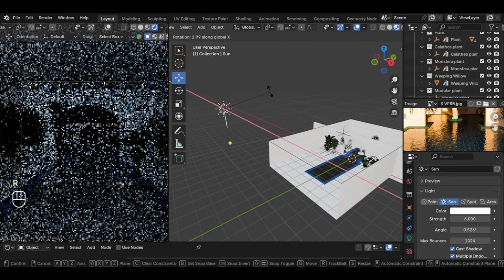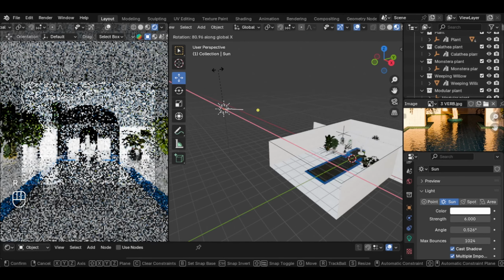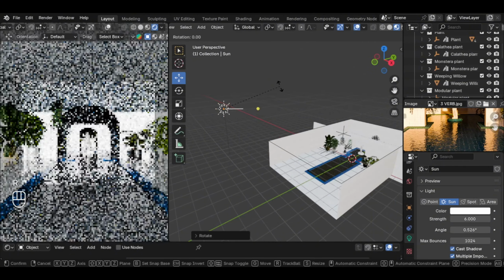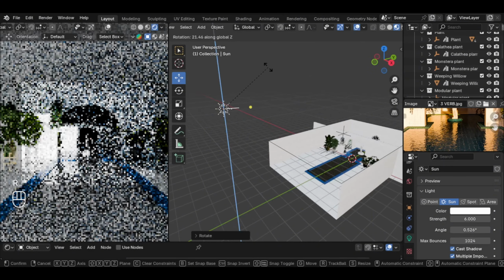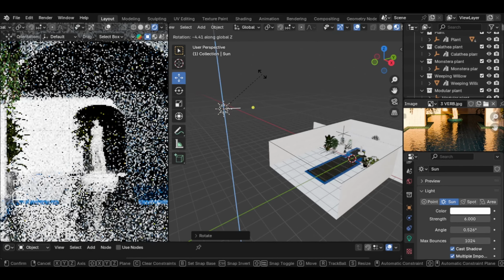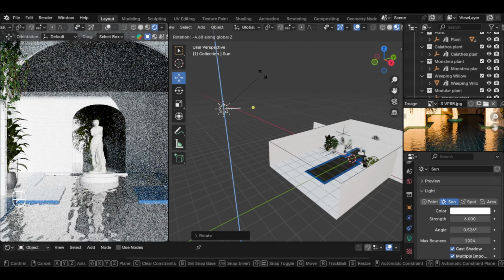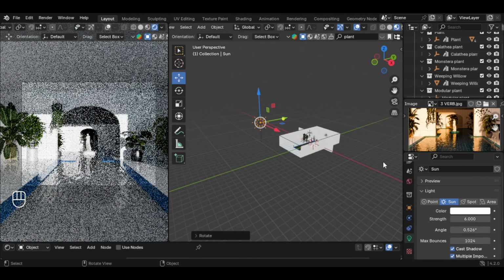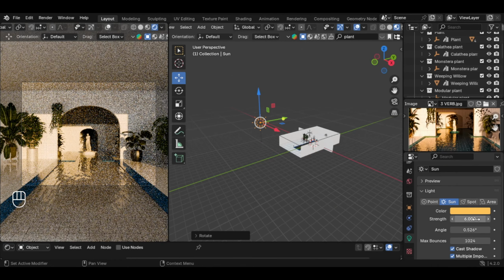And let's move it on the X-axis. And also on the Z-axis, so let's move it to something like here, so we can see the statue. And maybe a bit more. Something like this I think looks good. And we can give the sun a bit of color. And we can make the strength a bit higher, so maybe 7 is good.